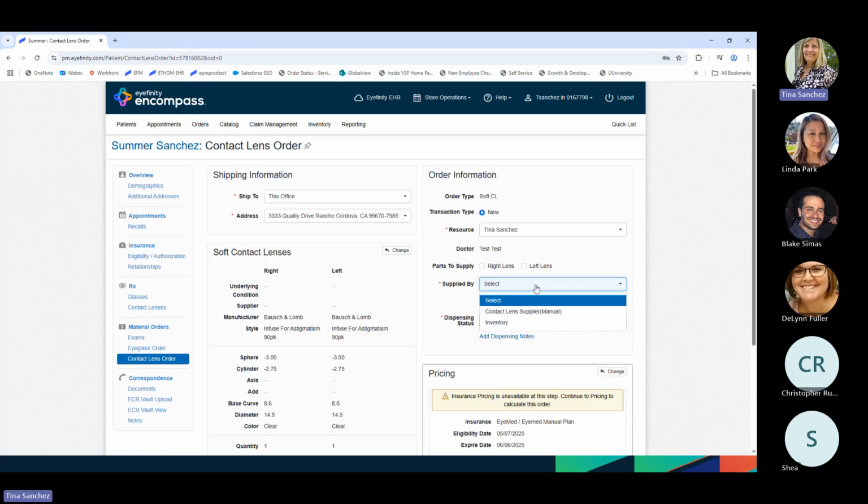Do you notice our contact lens supplier auto is missing from here? If you notice, our supplier is blank here because we didn't put a supplier. So it doesn't even give you the option to choose contact lens supplier auto if you do not have a supplier in the prescription. That's a great thing, so you are not putting something into your batch that you didn't mean to when you don't have a supplier.